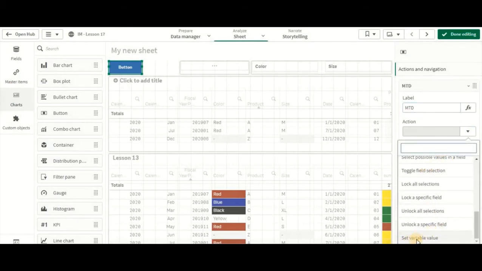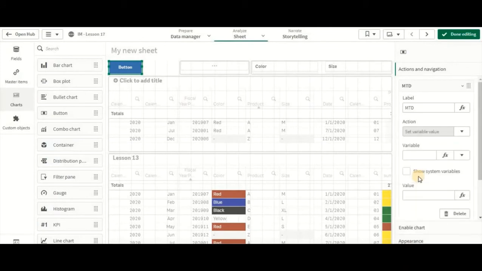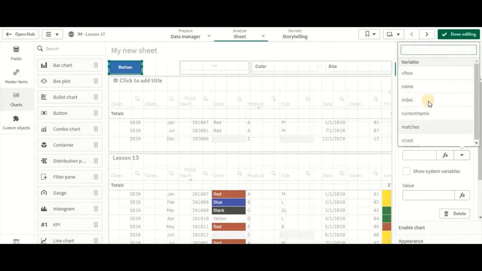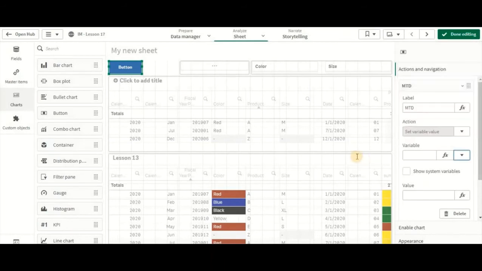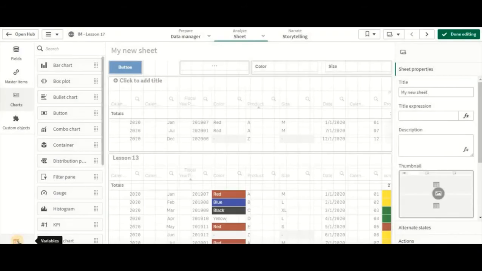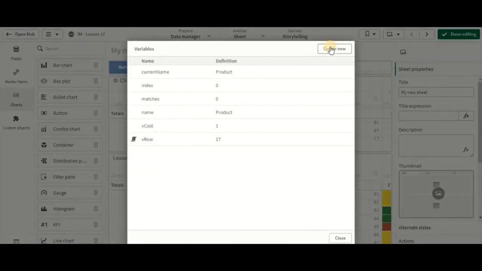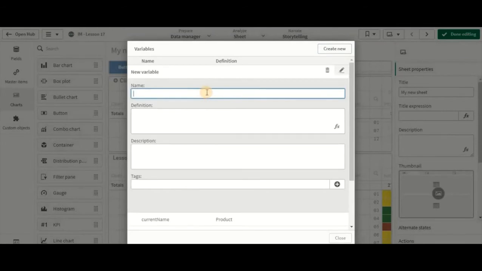There is a set variable value here. Let's click on it, and before we can assign any variables here, we need to create a variable to store our month to date and year to date flag. Okay, let's go to the variable at the bottom left here. Click on it and create new. Let's name this variable v period and let's define it as 1.